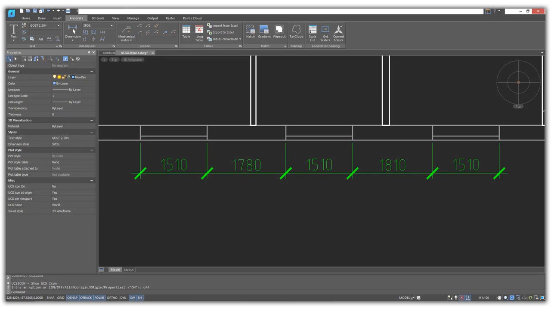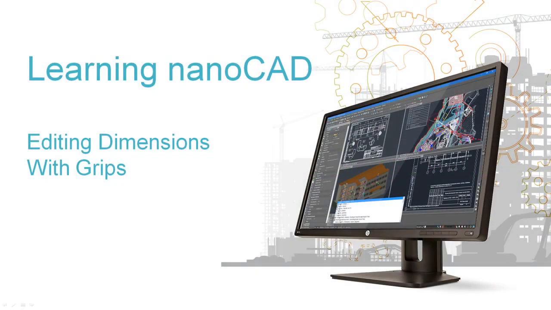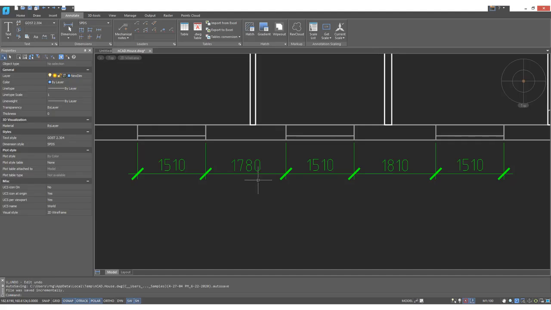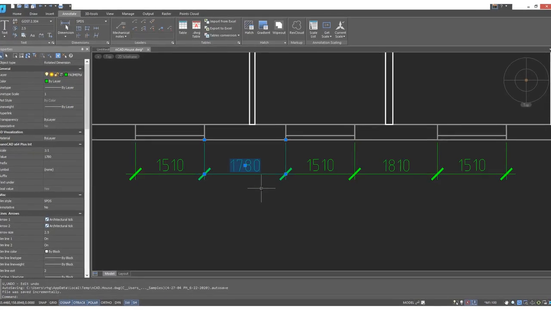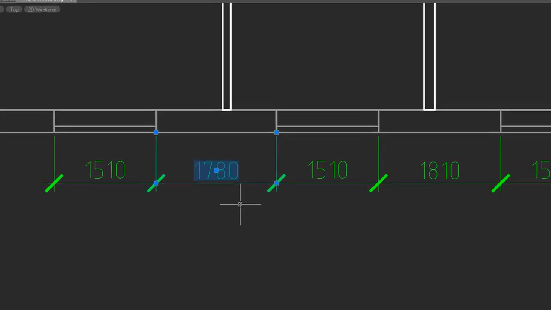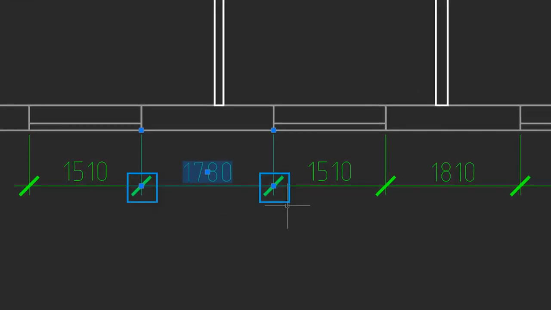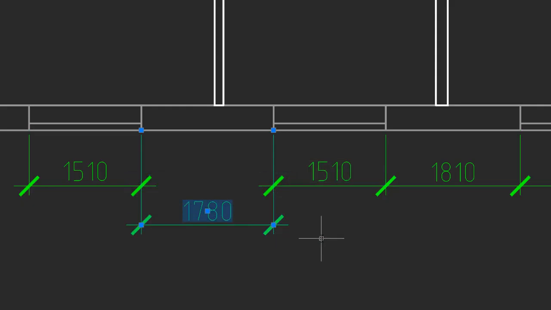Once you've placed dimensions into drawings, you may want to change how they look and where they're located. Just like all other entities in nanoCAD, dimensions have grips, and the grips let you manipulate how the dimension looks. There's a pair of grips on either end of the dimension line, and those let you move the dimension away from and closer towards what's been dimensioned.